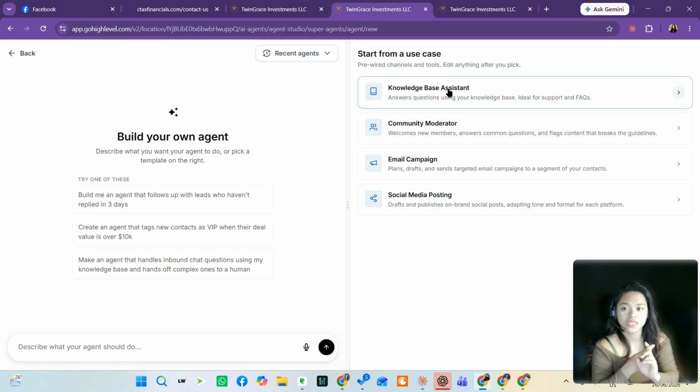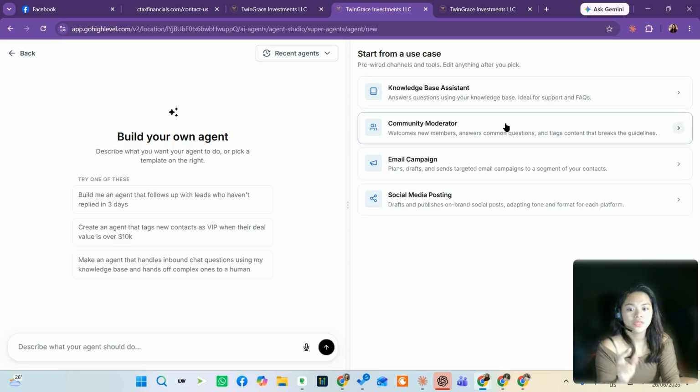So we have the knowledge base assistant. It answers questions using your knowledge base, which is ideal if your agent is doing Q&A, answering frequently asked questions, or handling minor support. And we have community moderators. If you have a community inside High Level, the Go Collab, you can definitely use this to manage it, welcome members, answer questions, plug content, just help you manage your community. So you will have a community manager or moderator without having to hire someone to do it for you.